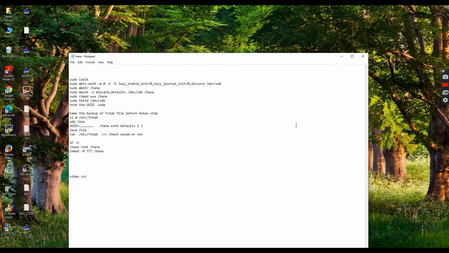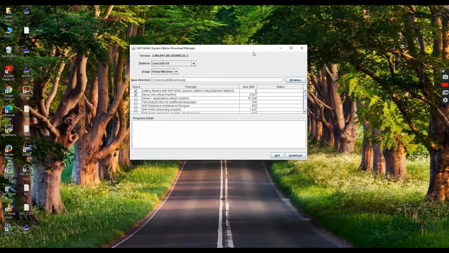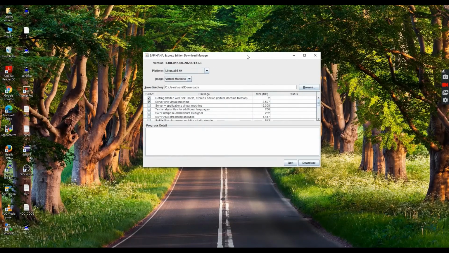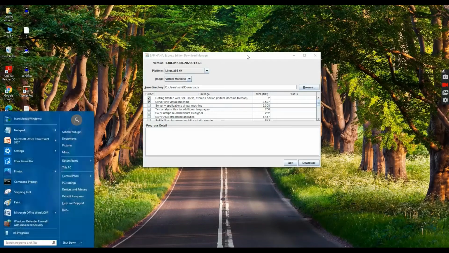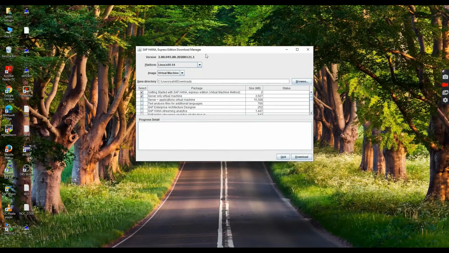I'll show you what selections we need to make in the download manager to download the Express Edition software. Also keep in mind that you need to have a JRE before running this download manager, otherwise it won't open on your laptop. A Java JRE must be available on your local laptop. You can download it free from the Oracle website and install it as a basic installation. Then run the Express Edition download manager.